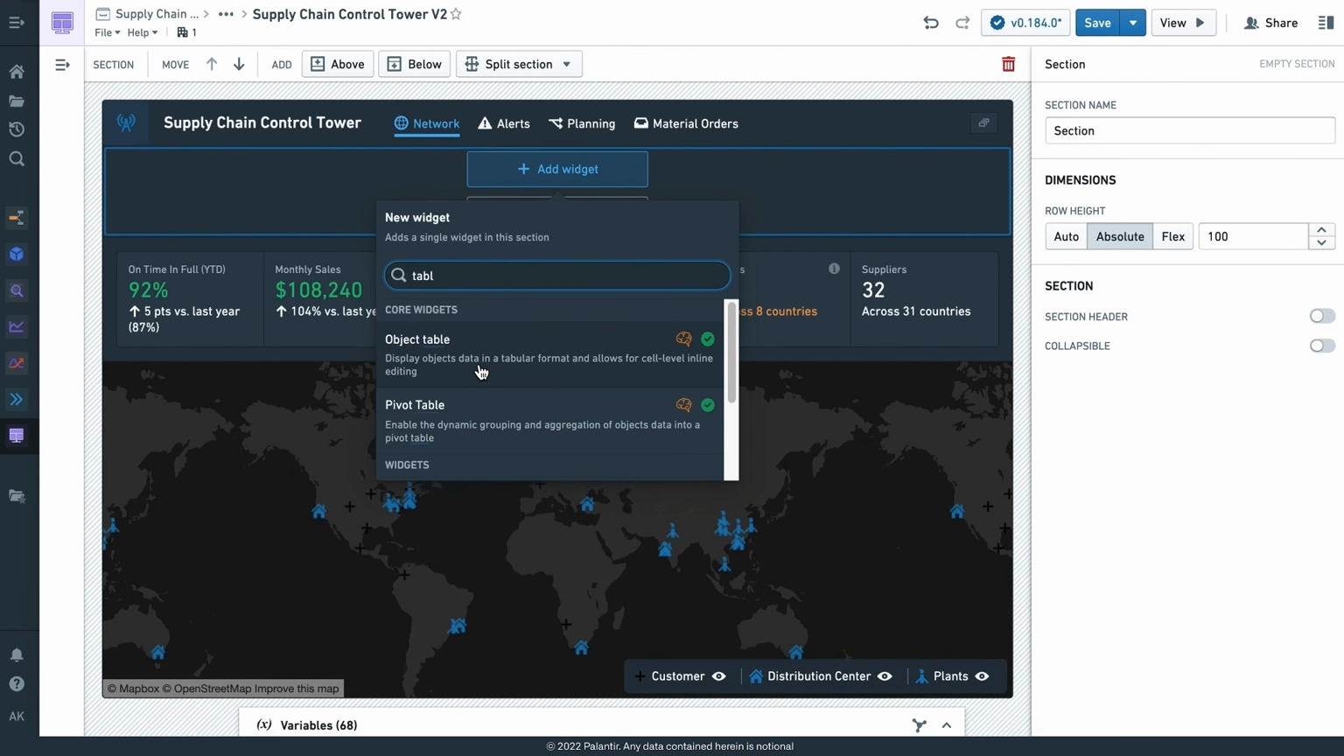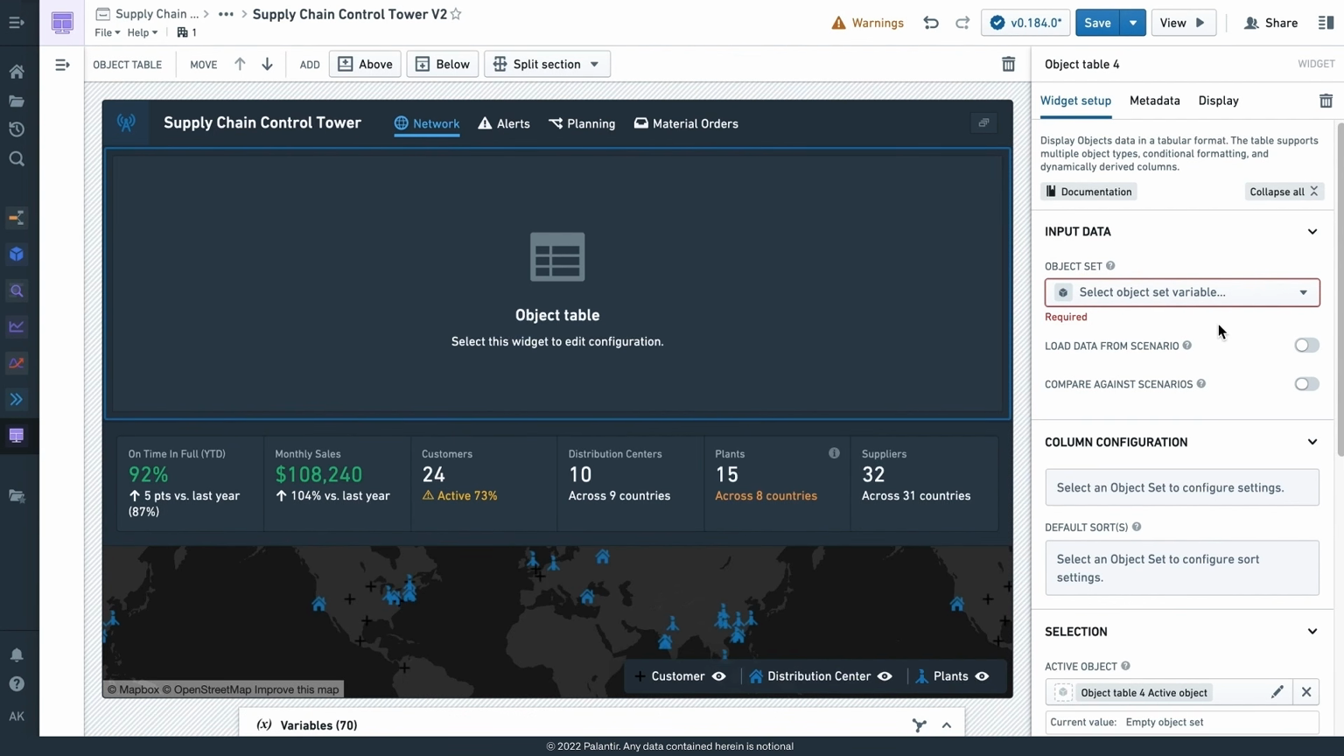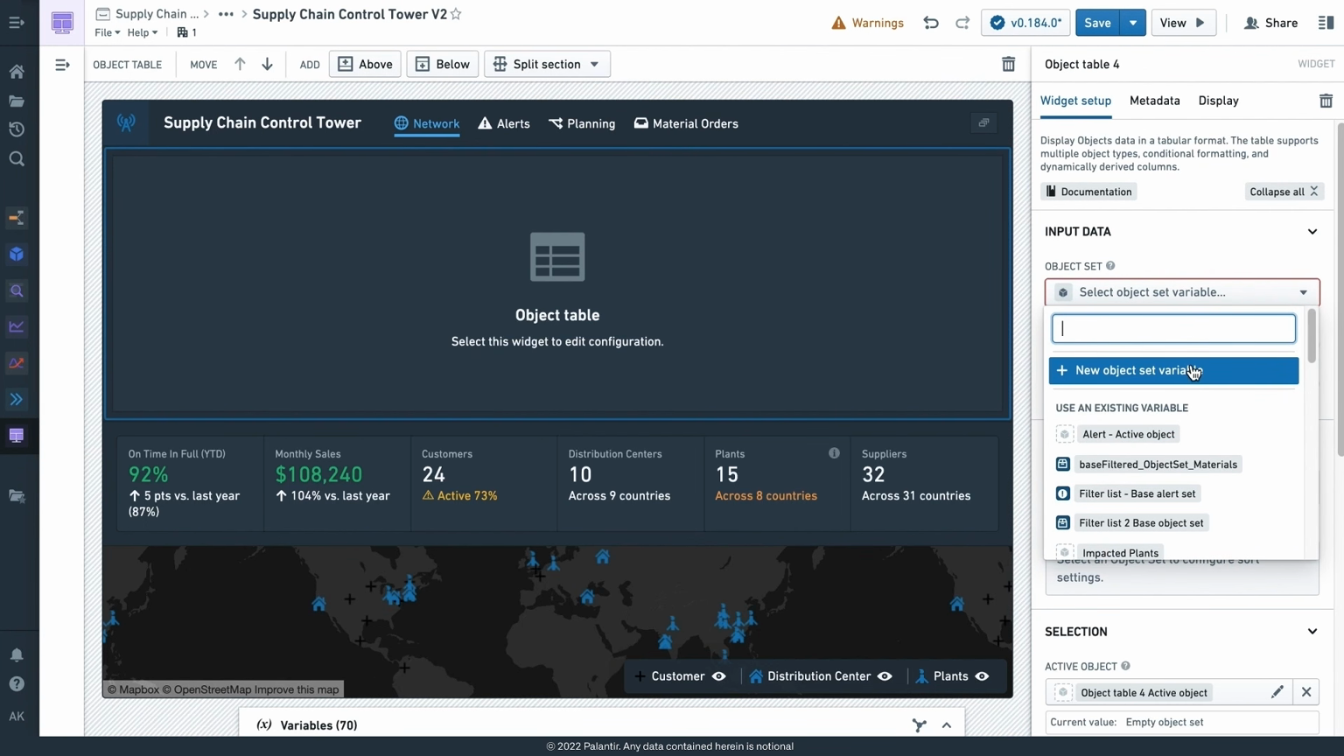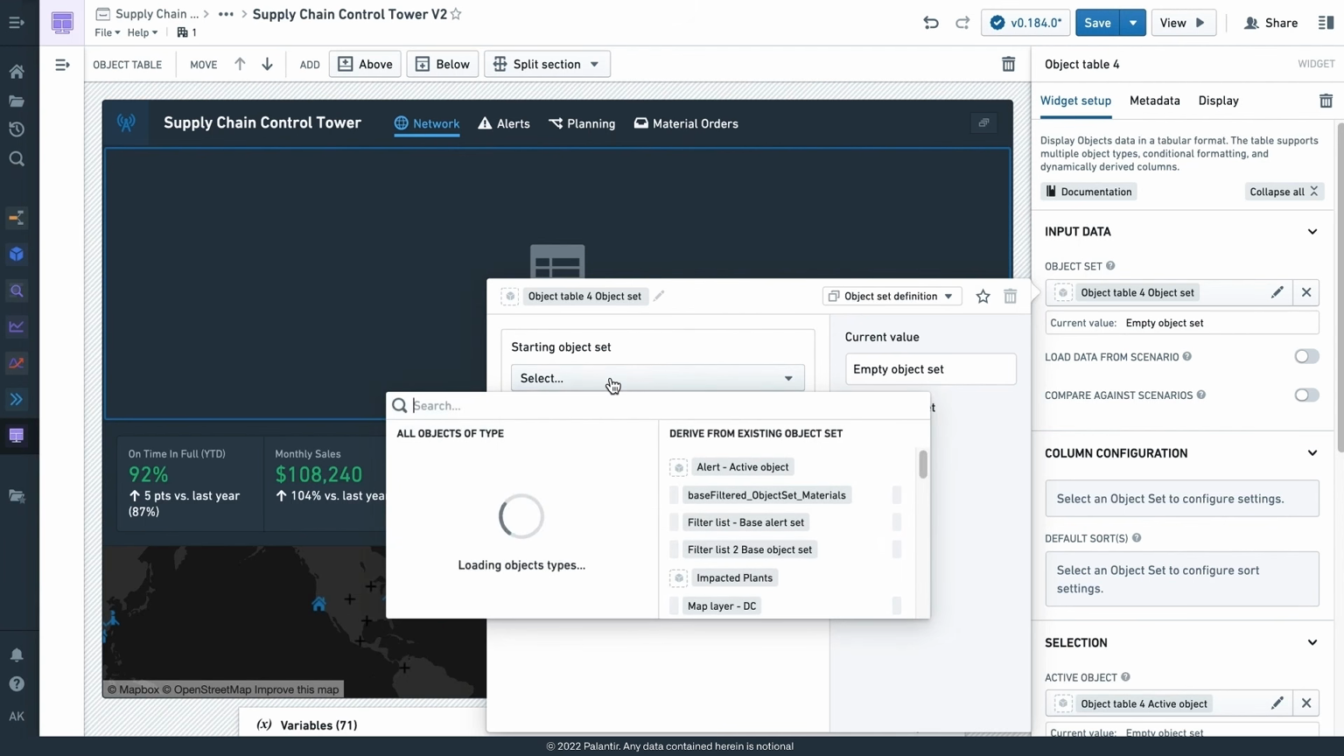I could add an object table, for instance, and it's super simple to start to wire different things into these views, because I'm not pulling data into a siloed database and trying to do things in a one-off manner. I'm connected directly to the ontology. And so I can easily open up a set of objects we've been working with before, like the plants, and start to pull them in here and see how they get bound to these widgets that we've set up.